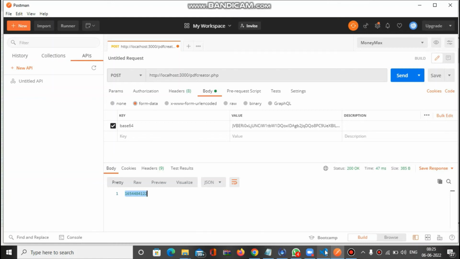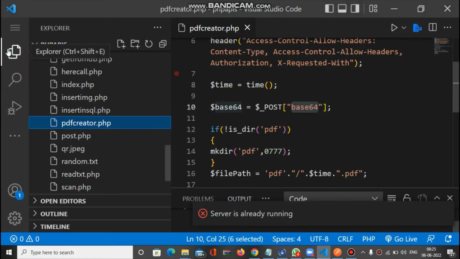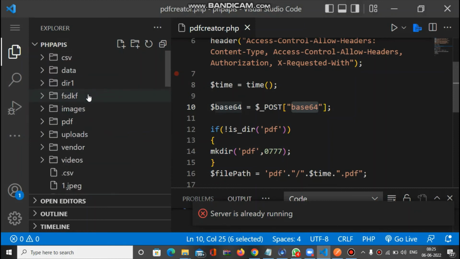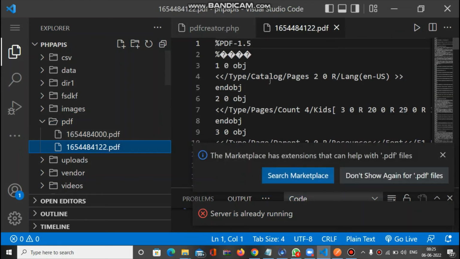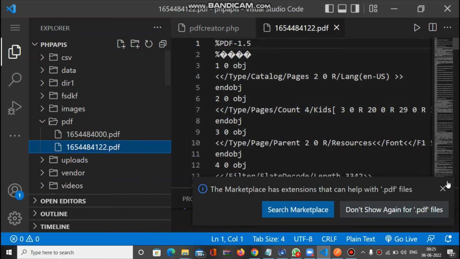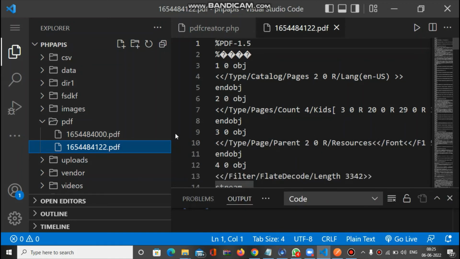Now let's go to the code, and if you check in the file explorer, we have a PDF folder here, and in it we have this file, named with the time we calculated. We have to open this in the Adobe PDF opener. It will not be shown here. So this is the file which we created by using base64.